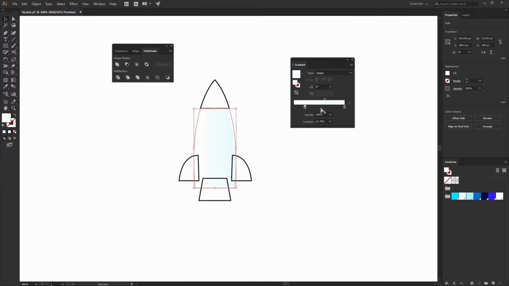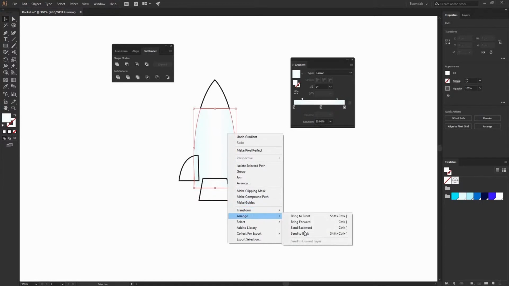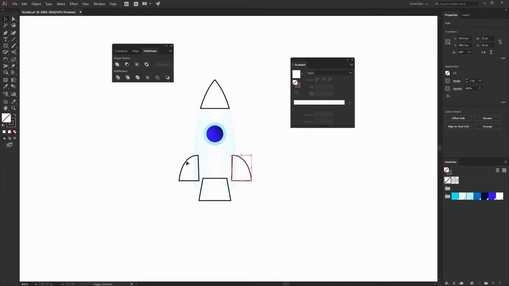Now I'm assuming this is a cylinder, so what I can do is select this color, and while pressing the Alt key, I can click and drag to make a copy on the other side of that same color. Now I'm just going to adjust the location a little bit, and I get a shape like this. Now I can right click, arrange, send to back.